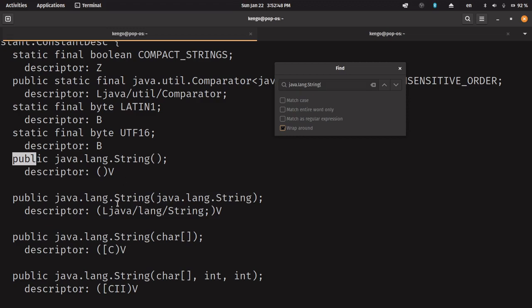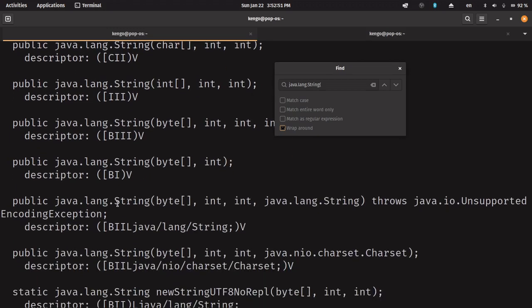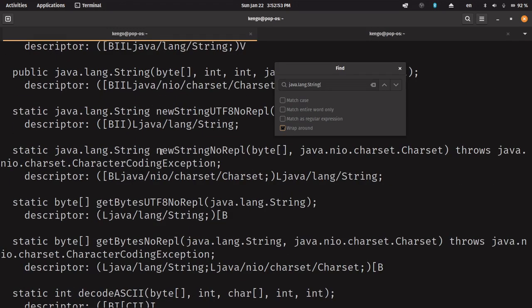Let me show you an example of what is not a constructor here. So this is not a constructor. java.lang.String, then newStringNoRepl. What this means is that this is the newStringNoRepl method, and it returns a Java string. It returns a string for you, and it accepts this argument, byte, java.nio.charset and so on.